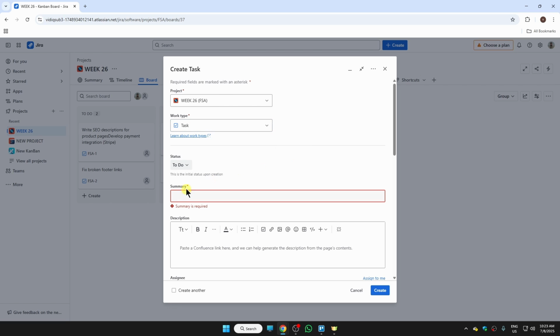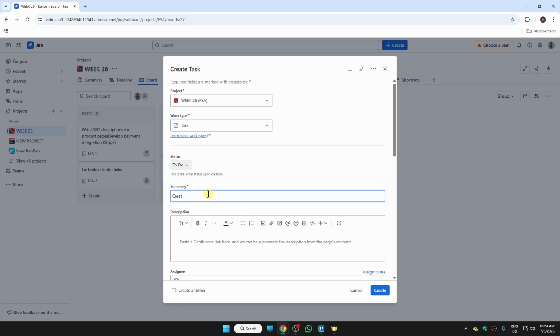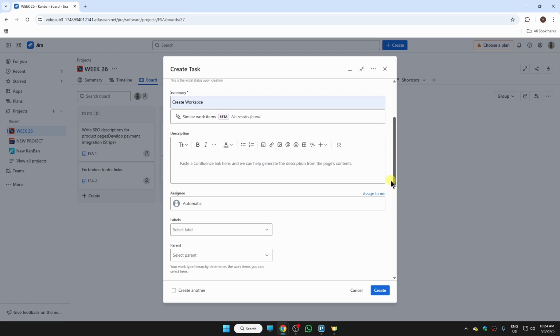Then here you have the option for status, so you can set the status on in progress, done, to do. It depends on your task or your ticket. I'll just go with to do. Then here you need to type the summary for your ticket or task. My summary is create workspace. Here it is.